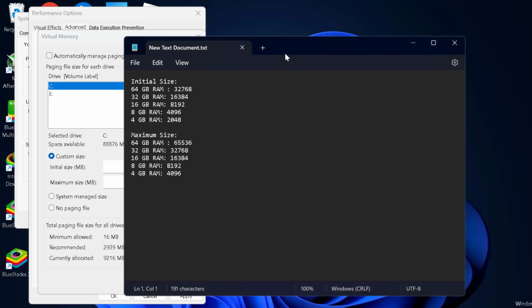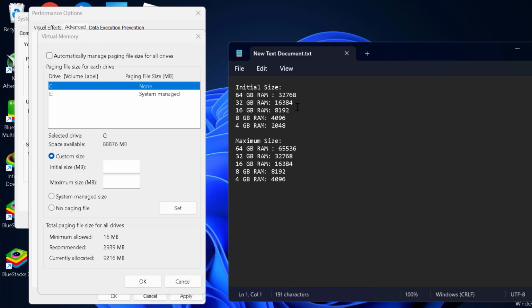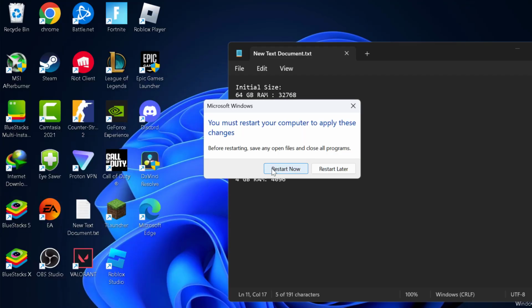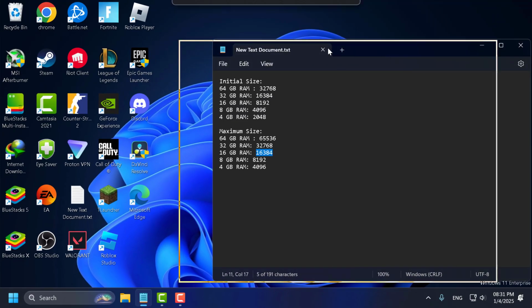Now you just need to check my video description for these initial size values and maximum size value. Just copy the value depending on your RAM. In my case, I have 16 GB RAM, so I am copying the value. Initial size and the maximum size, same thing. Paste it and select the set option. Now the value should be set under paging file size. Select the OK option, select apply and OK. Select the OK option and select the restart now option and restart your PC.